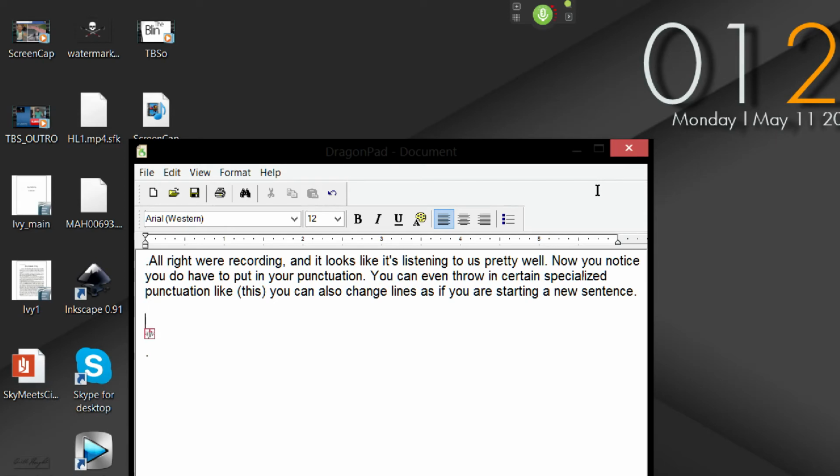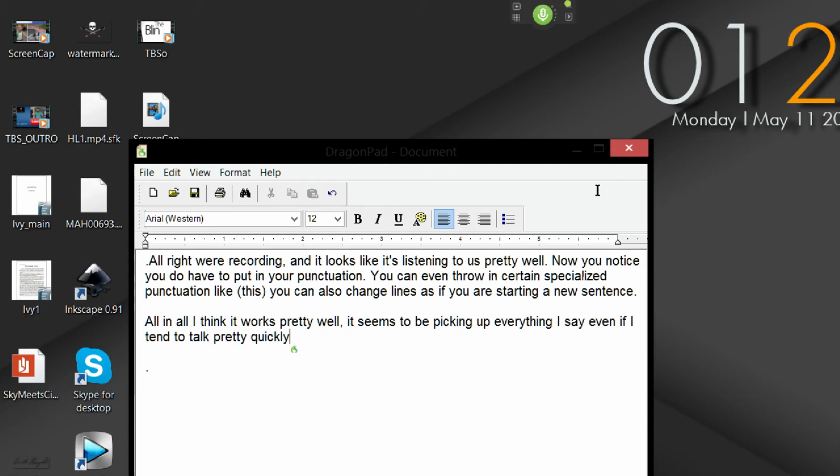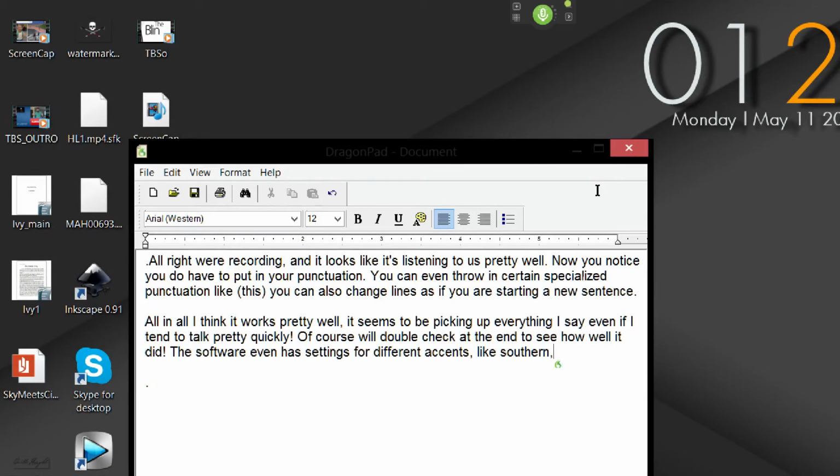All in all, I think it works pretty well, comma. It seems to be picking up everything I say, even if I tend to talk pretty quickly. Exclamation mark. Of course, we'll double check at the end to see how well it did. Exclamation mark. The software even has settings for different accents, comma, like Southern, comma, and accents from other countries. Exclamation mark. That's pretty cool. Exclamation mark. Microphone off.